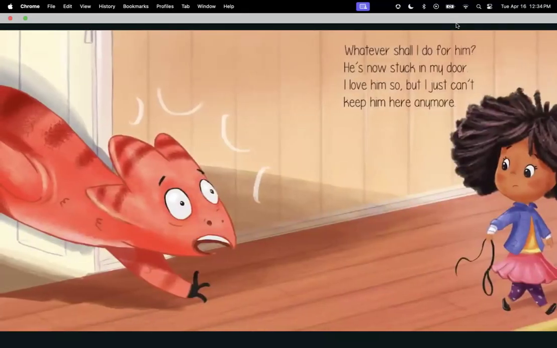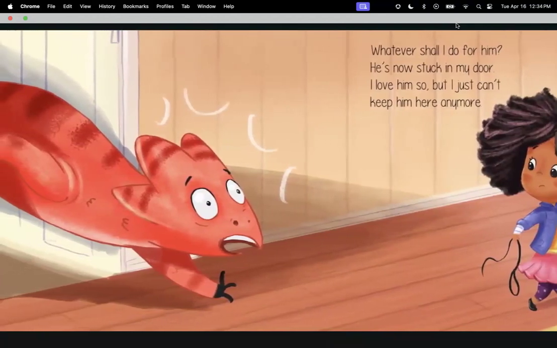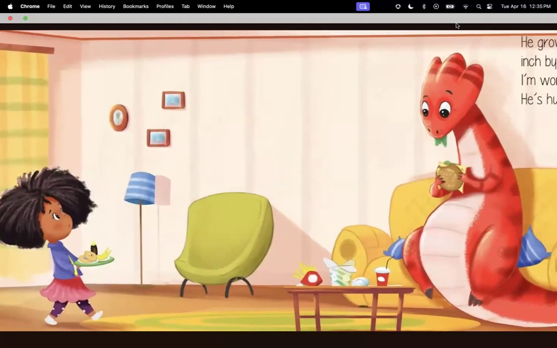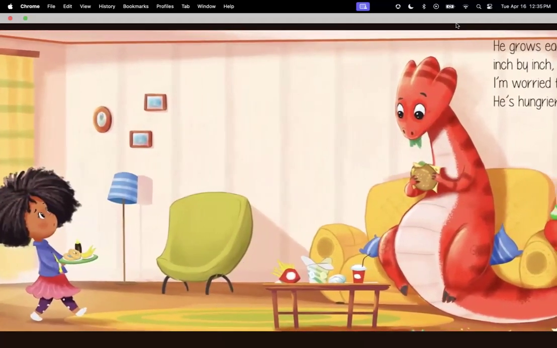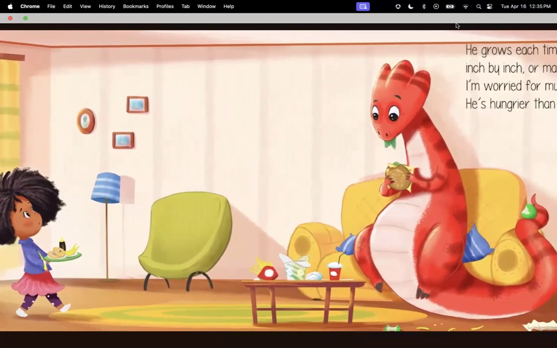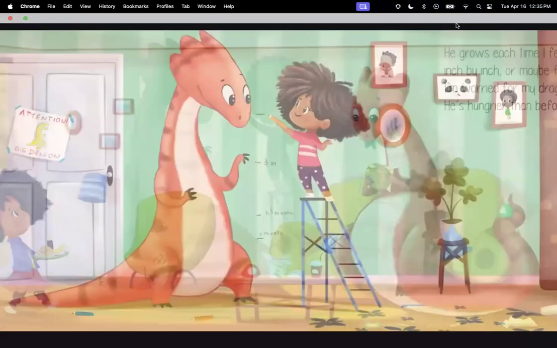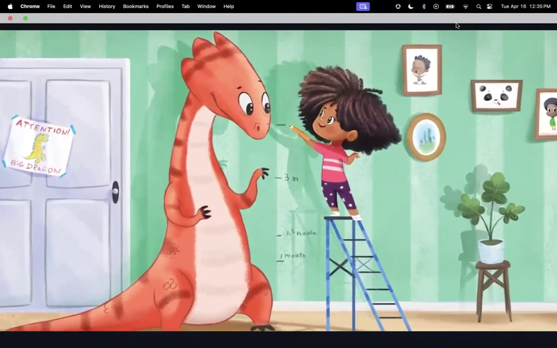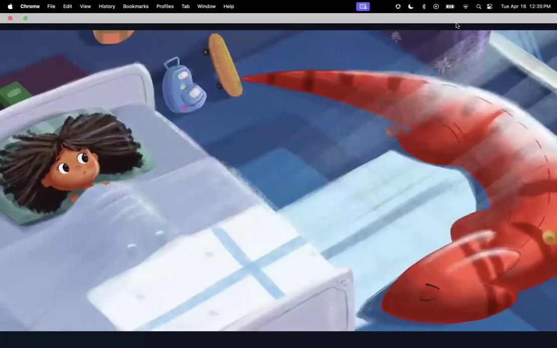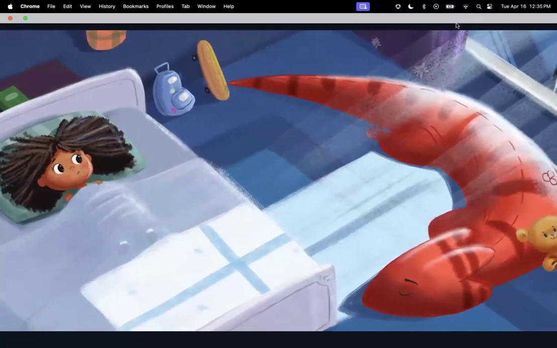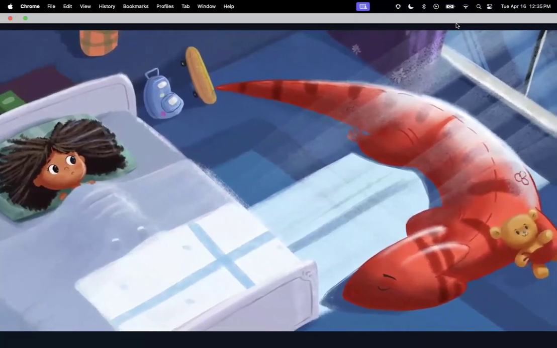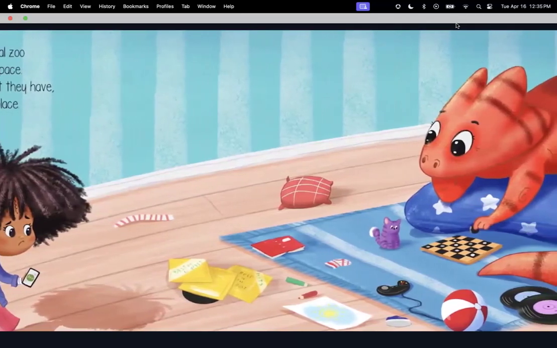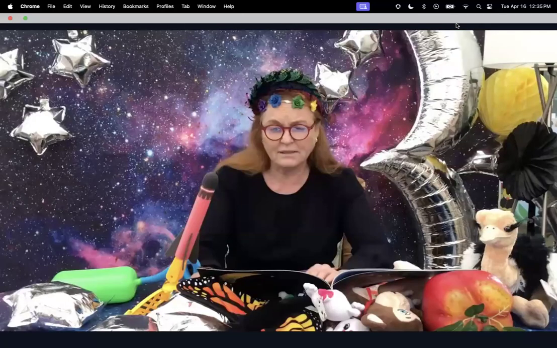Whatever shall I do for him? He's now stuck in my door. I love him so, but I just can't keep him here anymore. He grows each time I feed him, inch by inch, or maybe 4. I'm worried for my dragon. He's hungrier than before. No, he's growing. Whatever shall I do with him? He's family after all, but at the rate he's growing, I forgot he was once so small. Perhaps I'll call the local zoo and ask to use their space. With all the acres that they have, surely they'll have a place.